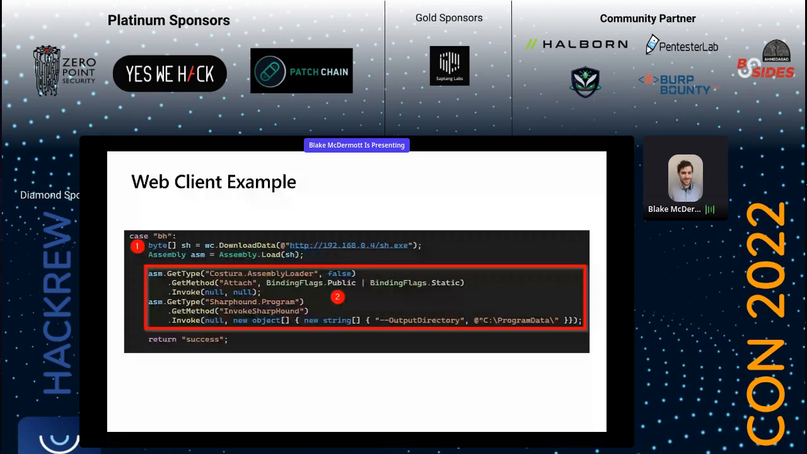At dot point 2, we can use our assembly object to call 2 functions, with the second one being Invoke SharpHound. The last line shows that I set the output directory to ProgramData. And interestingly enough, we've seen that some EDRs won't actually capture the W3WP connection leaving the network because of this weird loading, I'm guessing.